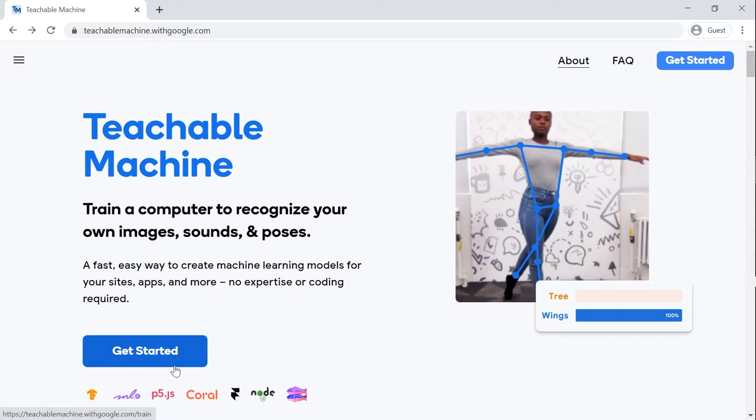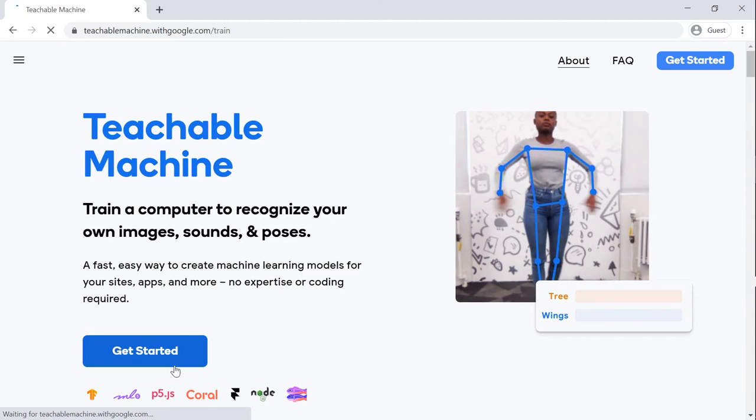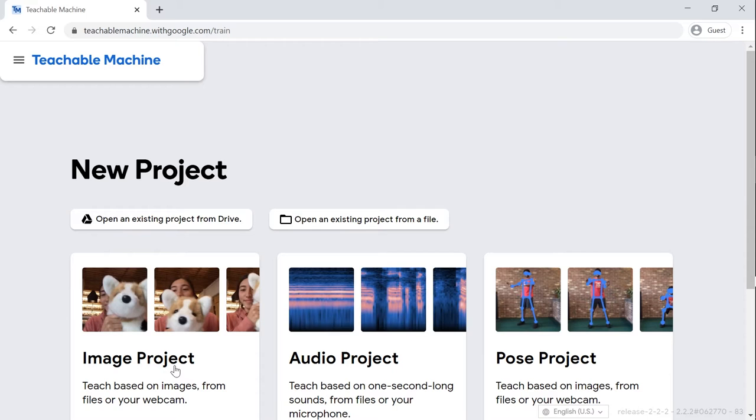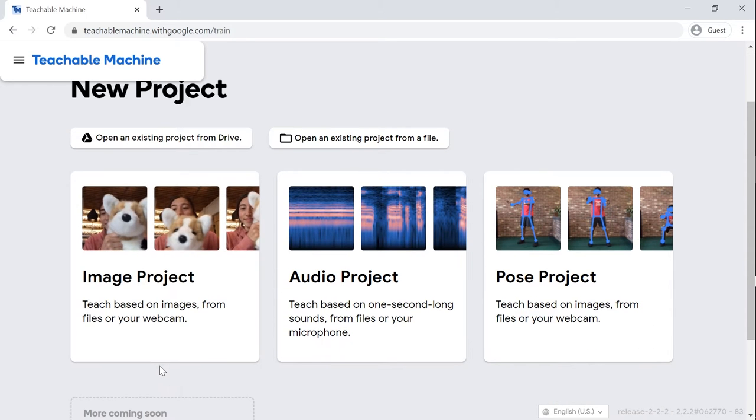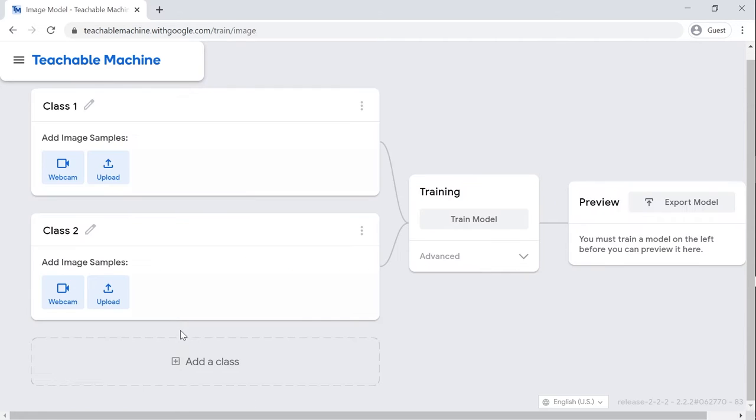Let's begin by training the models. Visit the Teachable Machine website on Google. Click the Get Started button. A new page will open up. Click on the image project tile. Let's begin by adding the first class.